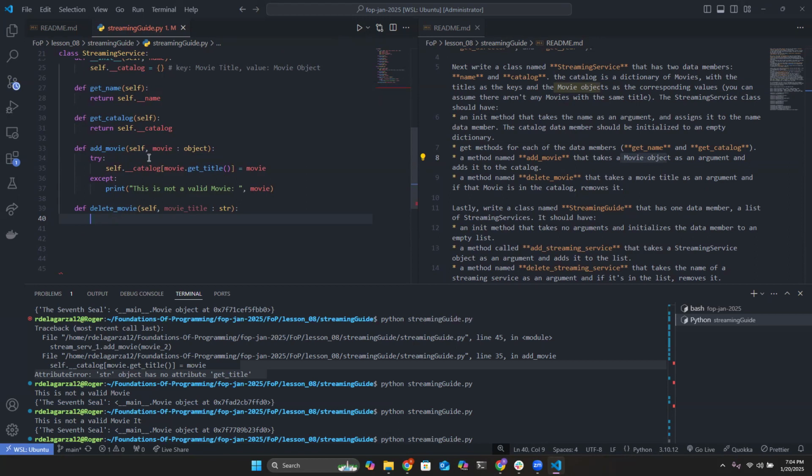So I would say if self dot underscore catalog, right? I grab the dictionary dot get, and I want to grab the movie title, right? And you recall, if I use a get method on a dictionary, if it doesn't find it, it's going to return None, right? Or I can also set a specific default, like this. I can set a second argument where in the event it doesn't find it using the get method, it's going to return the second argument instead, right?